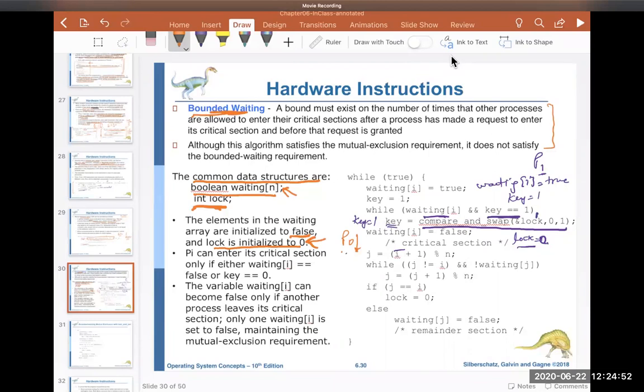Bounded waiting: there are n processes, and after how much time would the turn come for the next process which wants to enter into the critical section? For that, this section is written. How does this section execute? It creates another variable j equal to i plus 1, so we are basically iterating circularly.